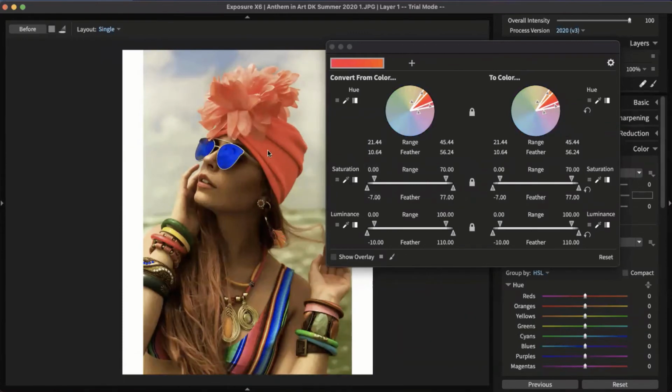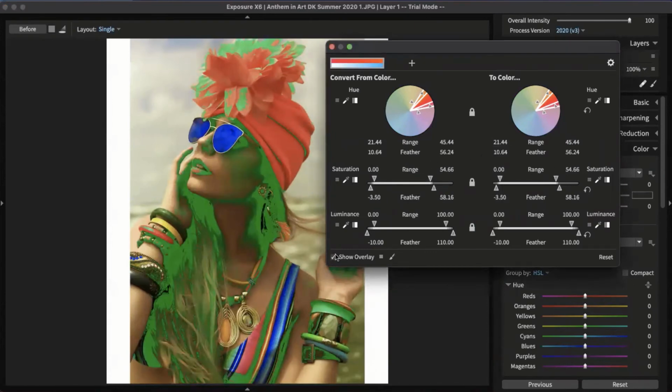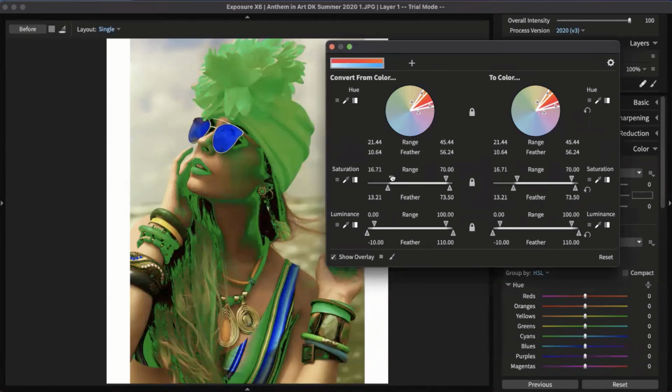This red on the hat, and down here on her wrist, is really clean and crisp. So we want to have a lot of the saturation on that. Yeah, and let's look at our overlay there. Oop. There we go.